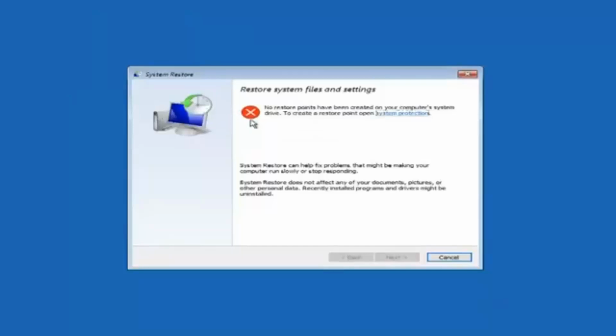So currently I do not have any system restore points on this computer, which is a perfect reason to go back and go to some of the other methods I'm going to show in this tutorial.